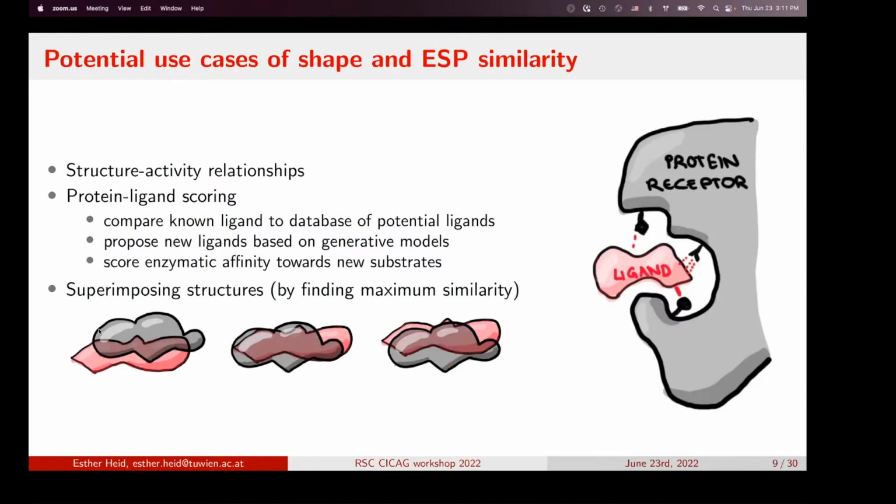For example, you could start with 2 molecules and put them on top of each other, compute your similarity scores, and compute a gradient, and then try to move around the molecules to get the best alignment. So this is also possible, but we're not going to do that today.